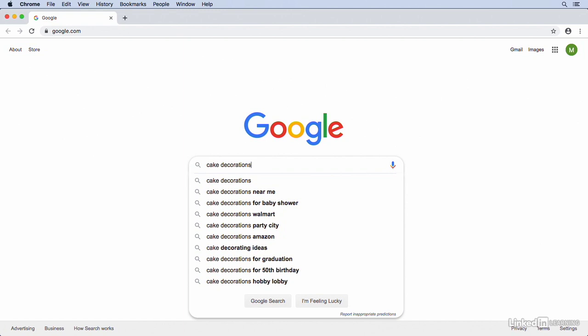Let me give you a little trick. Let's hit the space bar now. After we've typed cake decorations, we hit the space bar. Now we can type the letter A. Our list changes. We can type the letter B. We get a different list. C. We could go through the whole alphabet.